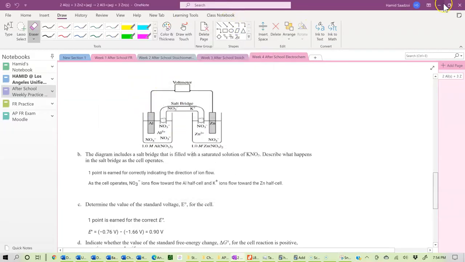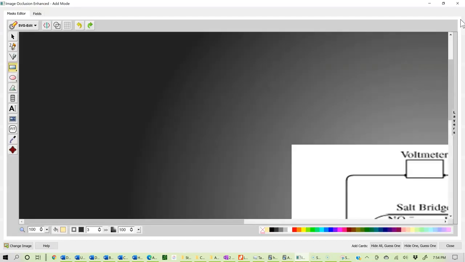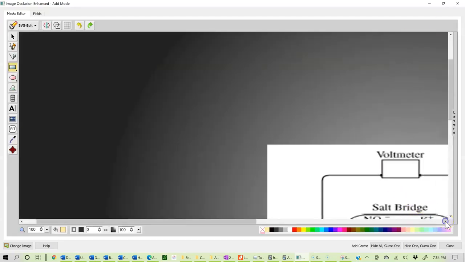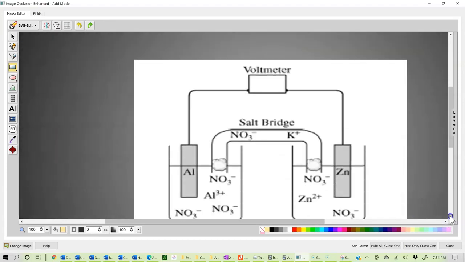Now all you need to do is go over here into the card deck, and all the way on the right-hand side, the image occlusion button will be there. It automates everything for you. It's beautiful. You don't have to sit there and do any kind of cutting and pasting and stuff. The only problem is it's off-center every time. I don't know why it does that. So I'm going to go down.